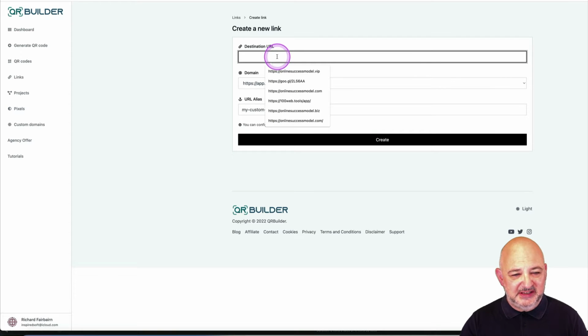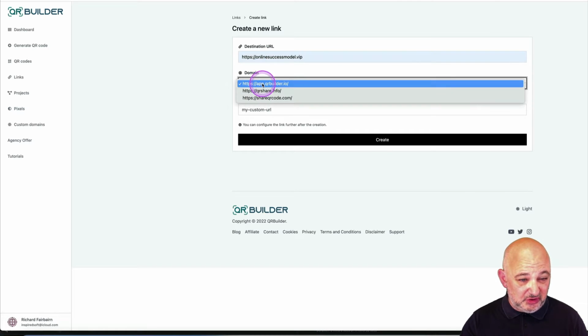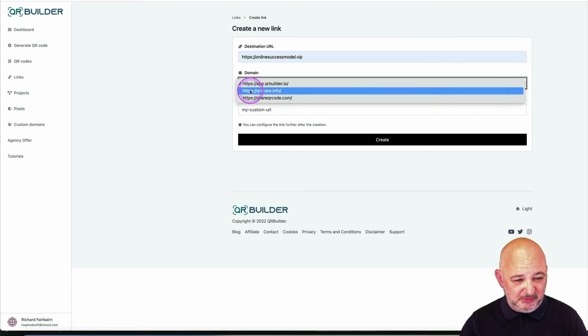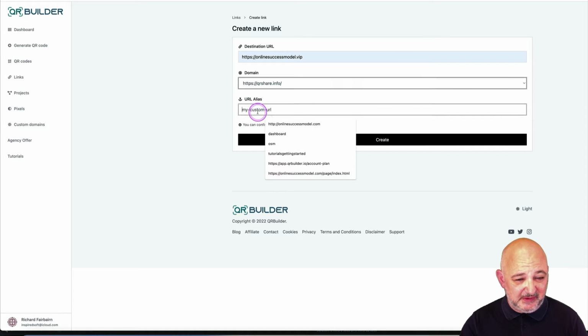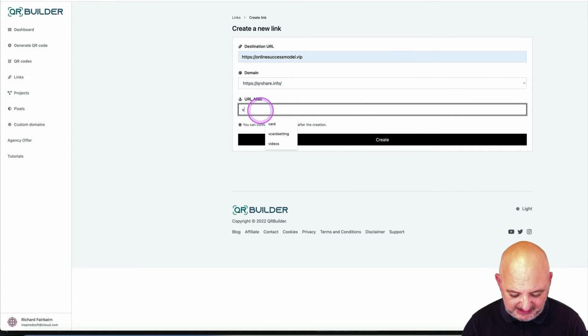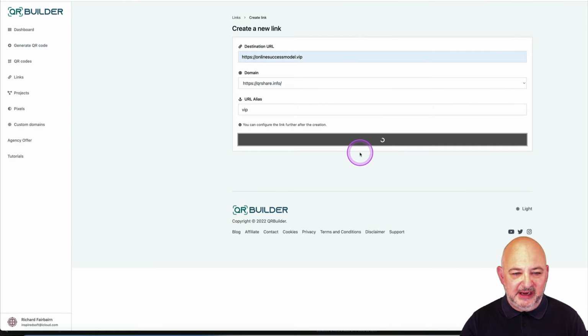So we'll put in the destination link. We'll just use my VIP members area. Now with the system you can choose multiple domains to use, so I'm just going to use this qrshare.info. I can also add a custom URL alias as well, so if I wanted to just put VIP on there, I could. Then click create.